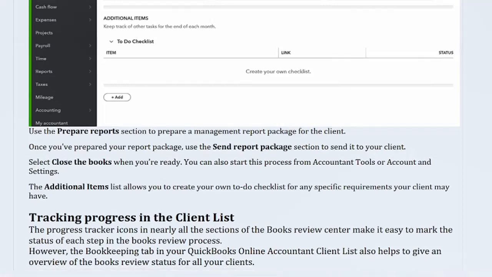Once you've prepared your report package, use the Send Report Package section to send it to your client. Select Close the Books when you're ready. You can also start this process from Accountant Tools or Account and Settings. The Additional Items list allows you to create your own to-do checklist for any specific requirements your client may have.